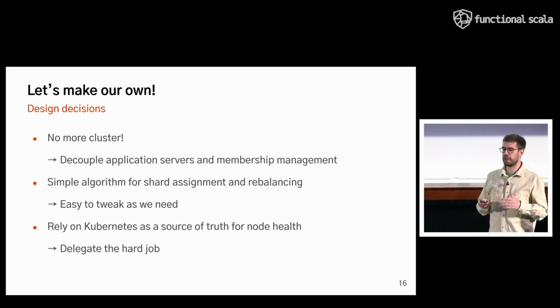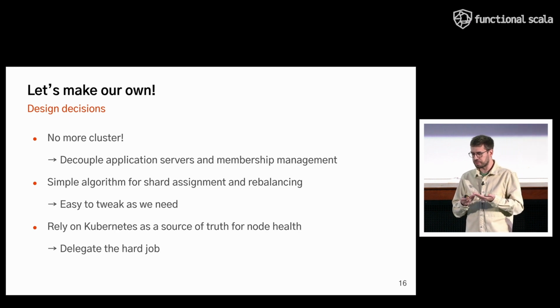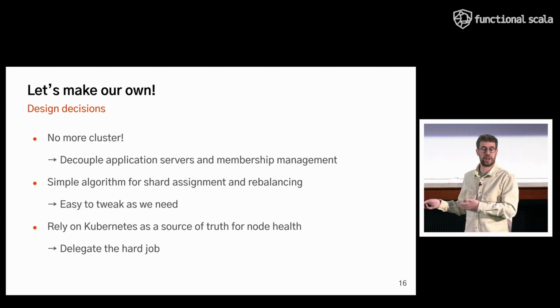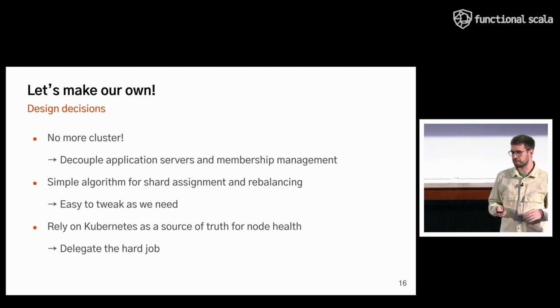And we decided to rely on Kubernetes to handle the health of the nodes. So instead of the split brain resolver and so on, Kubernetes already has membership. It already has a way to see if nodes are alive or not and to down nodes or add nodes as needed. So we decided to just rely on that instead of adding our own cluster membership on top of that, which is basically what Akka is doing.